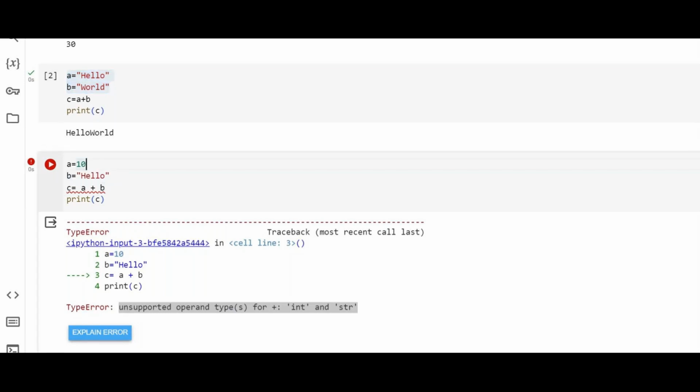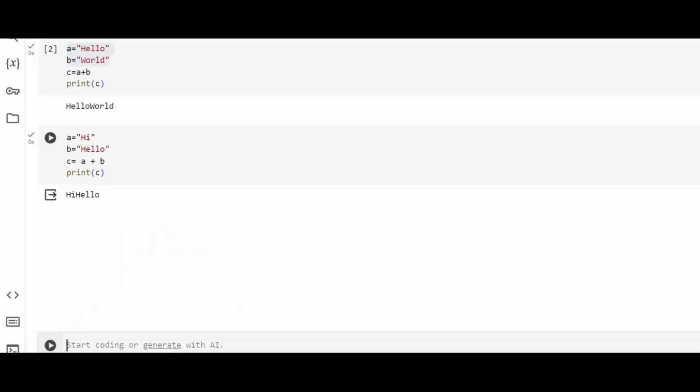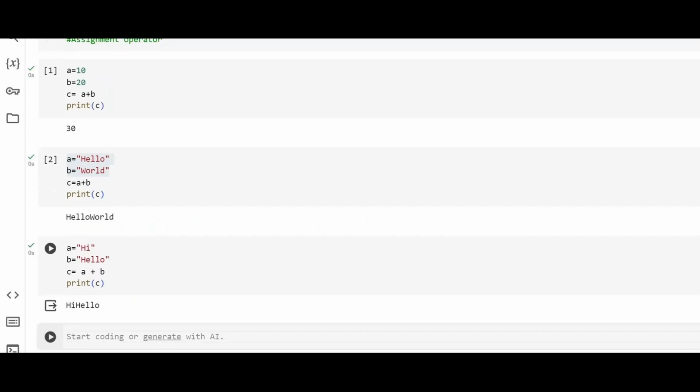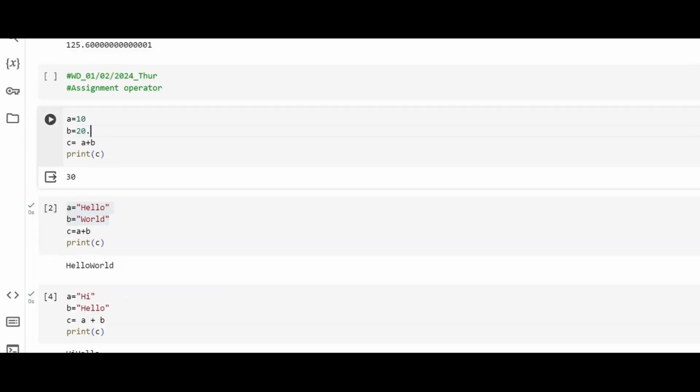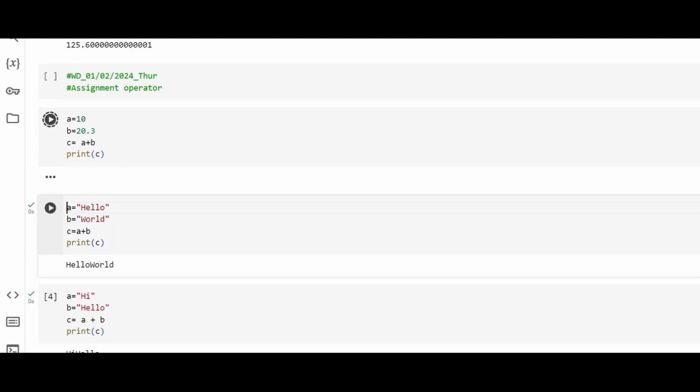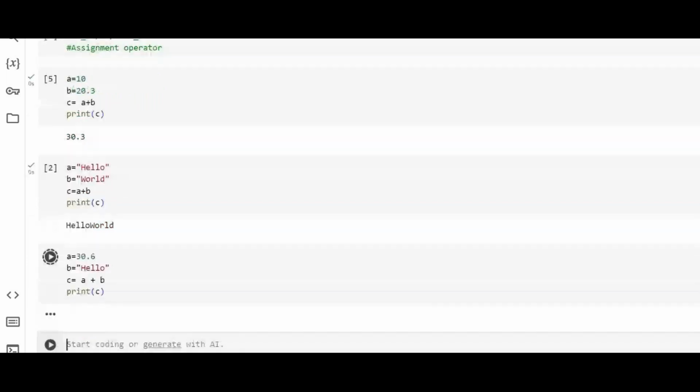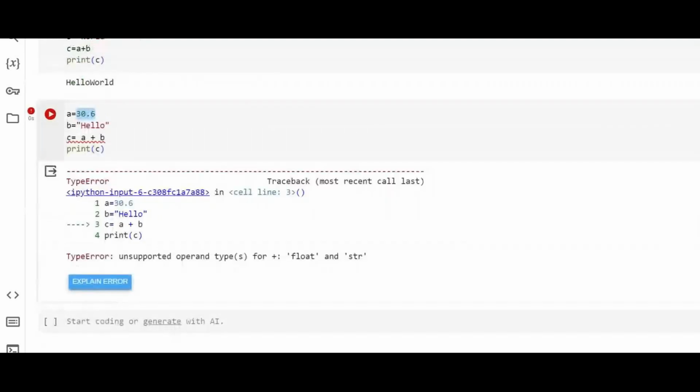So what is the solution? Either I make this value text, or I make both the values integer. But it's not necessary to use integers. You can make it a decimal as well. Like if I say 20.3, it will still add, but it will not add with the hybrid. If I do it with a hybrid like 30.6, it will again throw an error. Why? Because this is a string value and that is a number, even though it's a decimal. So you cannot add a numeric value with a string. Got it? Clear? So both operands should have the same kind of data type.